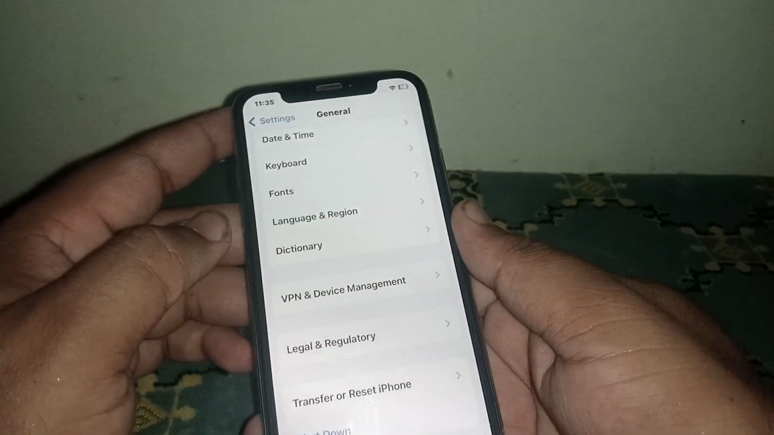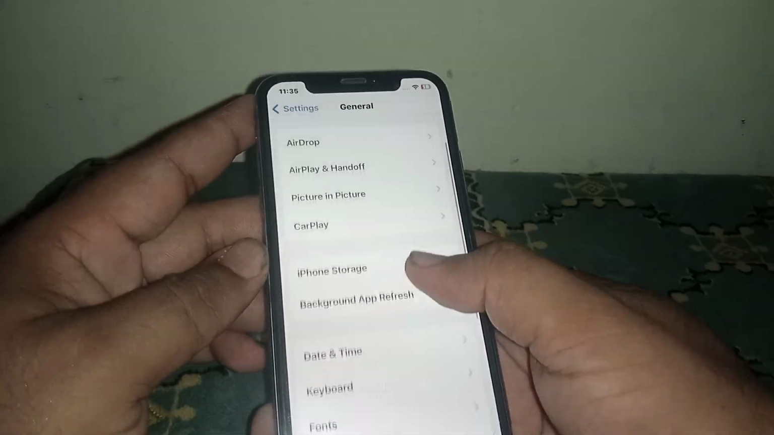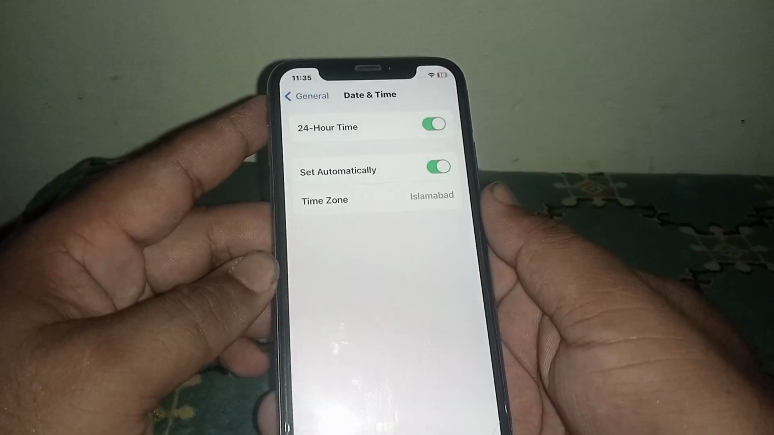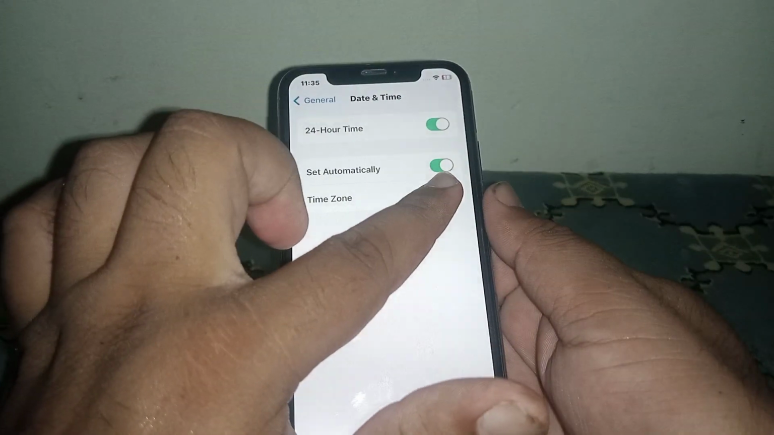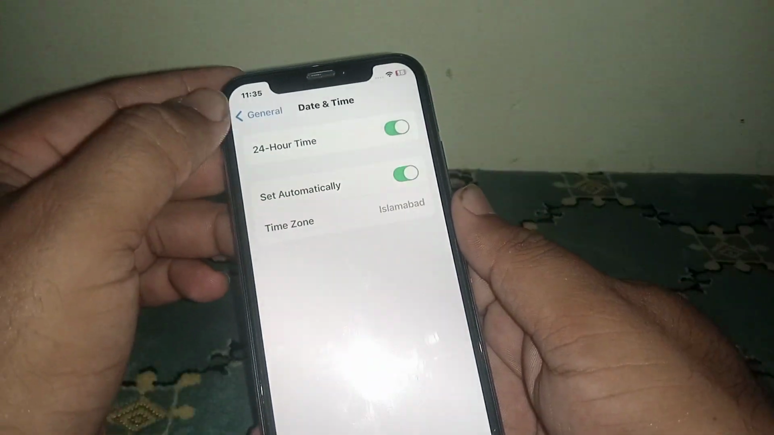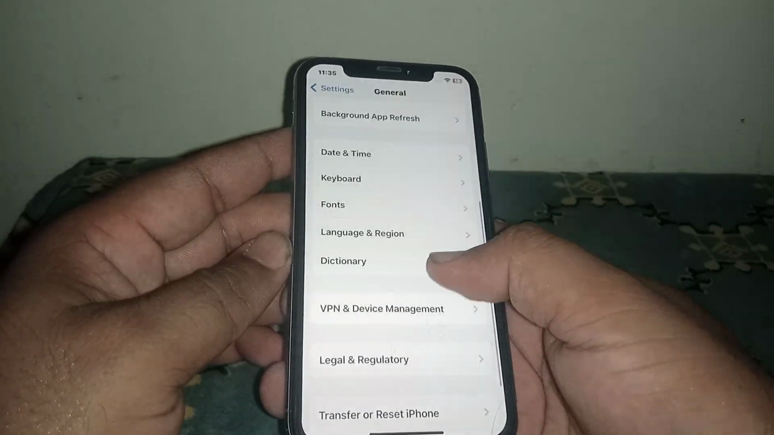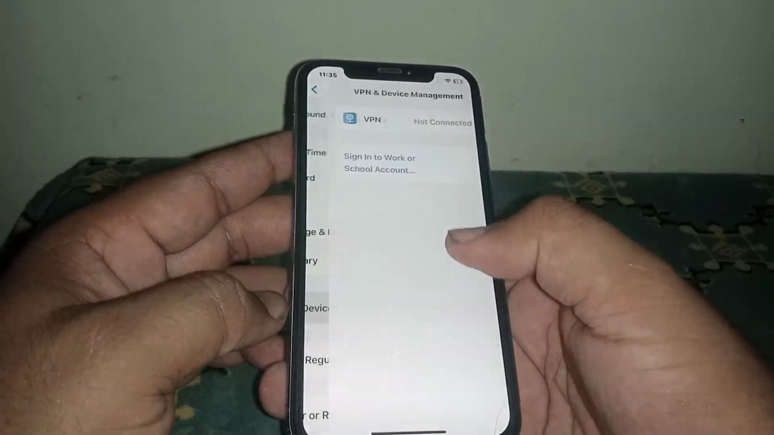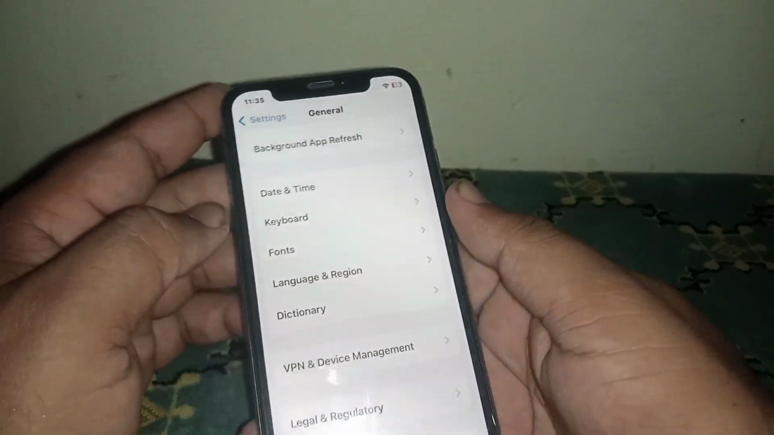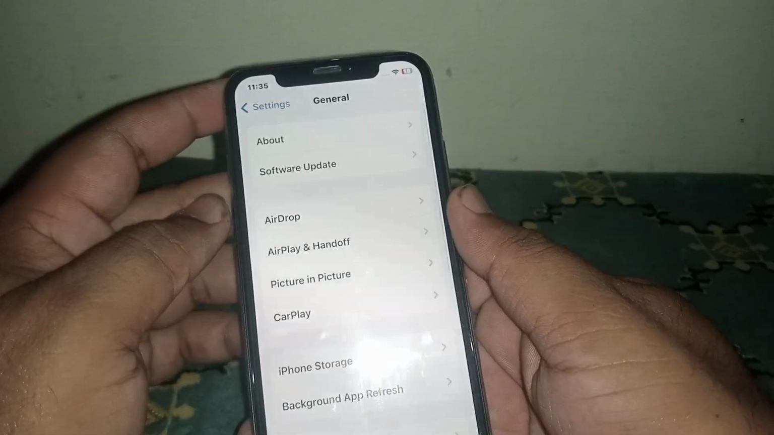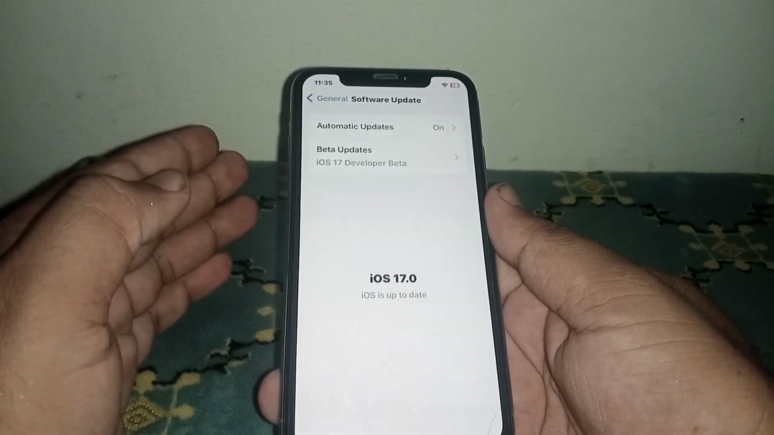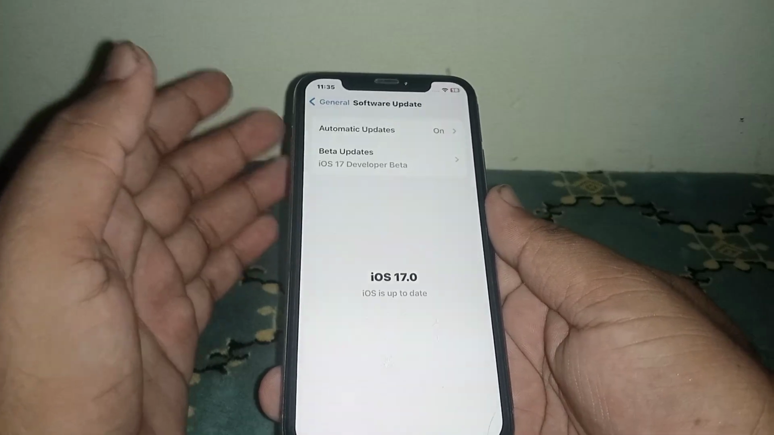If the problem is not fixed, then go back and click on Date & Time, and from here make sure the Set Automatically toggle is turned on. If the toggle is turned off, turn it on, and after that go back, scroll down and click on VPN & Device Management. If you are connected to any VPN, disconnect it, and after that go back, scroll down and click on Software Update, and from here make sure you update your iPhone or iPad. After updating your iPhone or iPad, check whether the problem has been fixed or not.